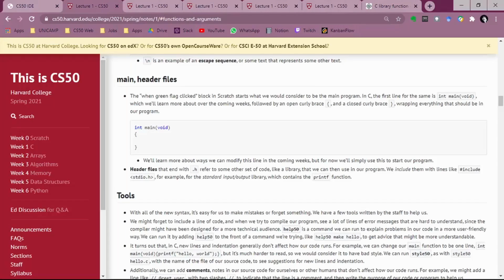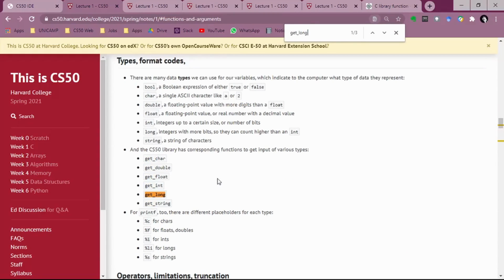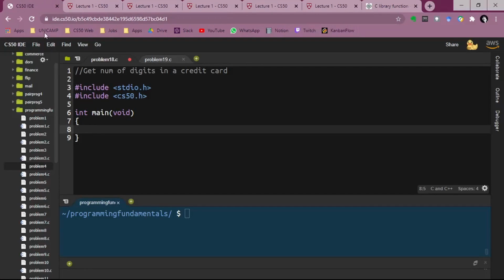Remember, we have the get_int. We also have the get_long. And what's long? So long, it's integers with more bits, so they can count higher than an int. Since we want to get a number that is bigger than an int, we're going to use the long type, okay? And we have in the cs50 library a get_long that works exactly like get_int, but instead of an int, it's going to get a long, okay?